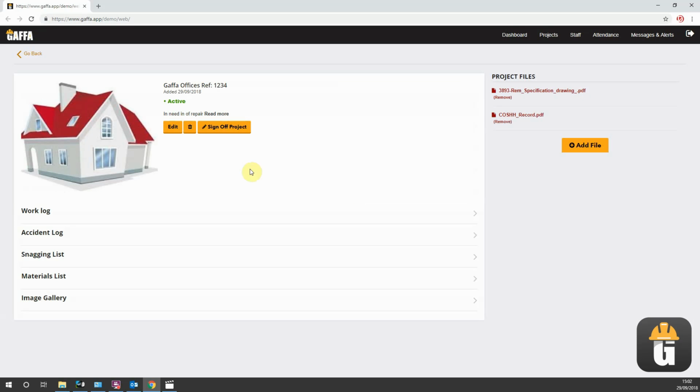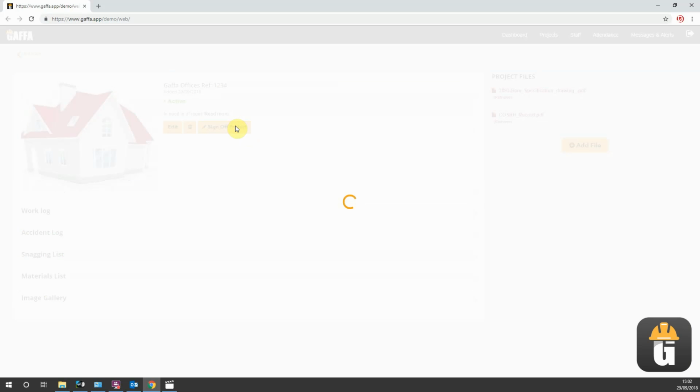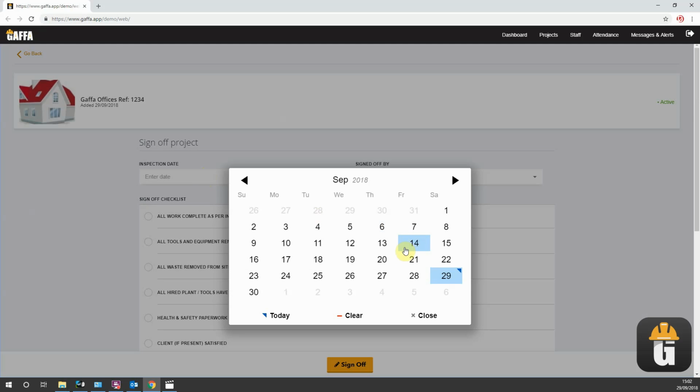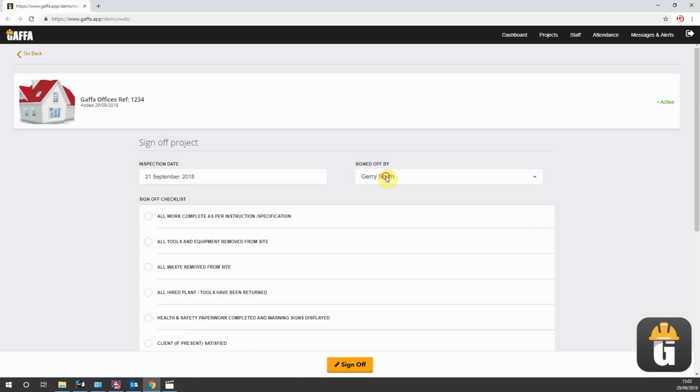Go back in, there it is there, sign off project. So we're going to click the sign off project button now. And at this point we'll be asked for all the information to complete the project. So enter the date that it's complete. Let's just say he did it on the 21st.